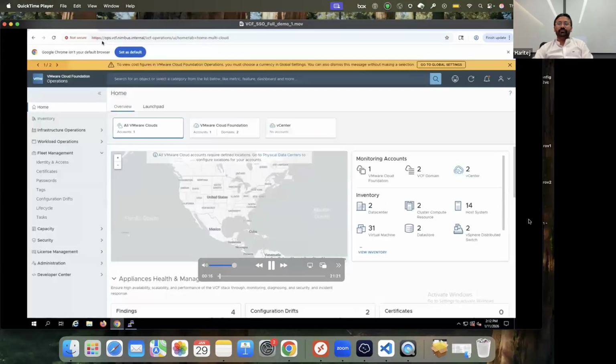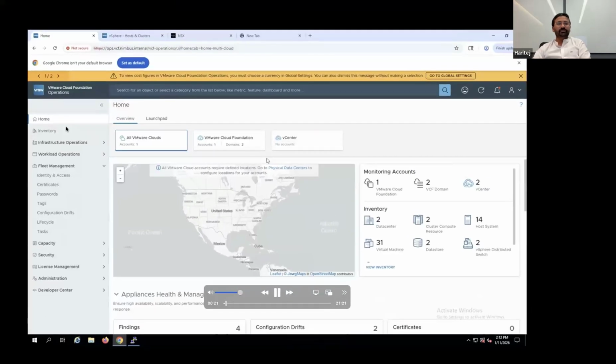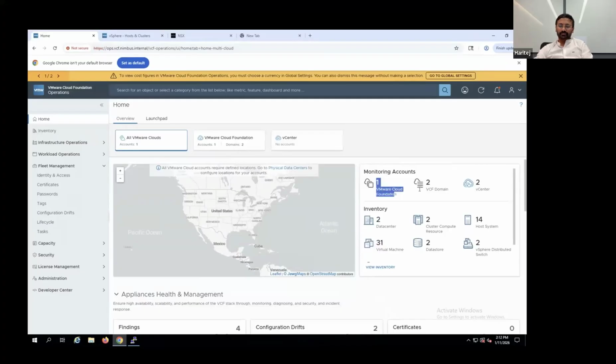I have logged into the VCF operations console here and we are on the home page. First, have a quick glance at how the demo environment looks. In this demo environment, we have one VCF instance which contains 2 VCF domains, one management domain and one VI domain. Each of the VCF domains is associated with one vCenter.